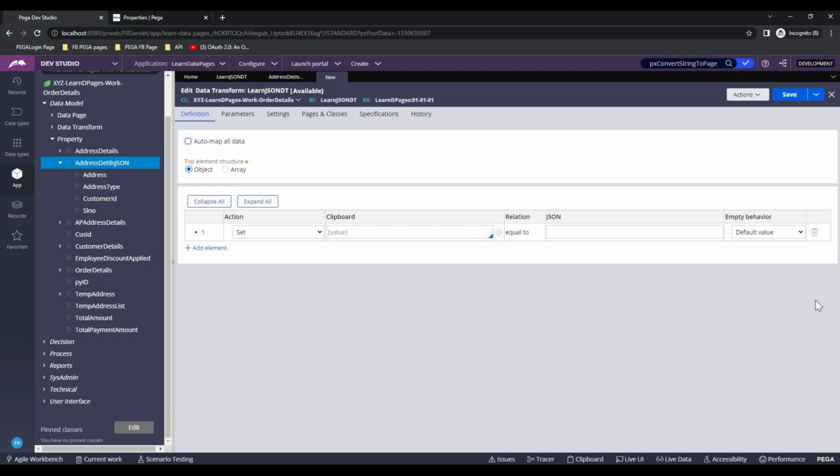This is telling you what your root object is. In my case, my root object is address detail JSON, so it is an object, not an array. If you want an array, then you can choose array. For learning all these items, you can go to help, and it clearly explains when you need to choose which and when you don't.